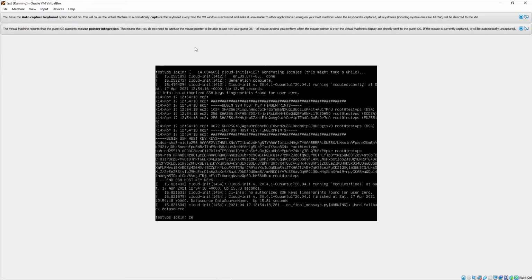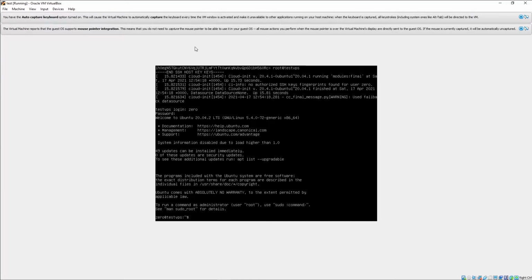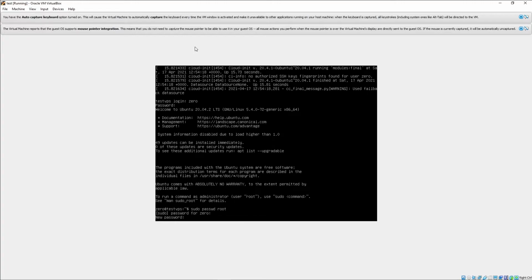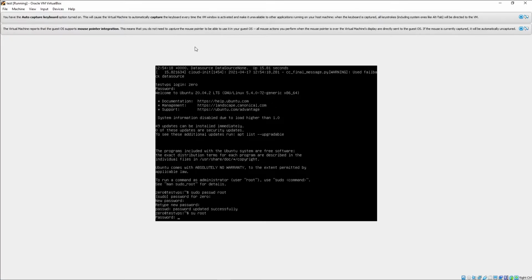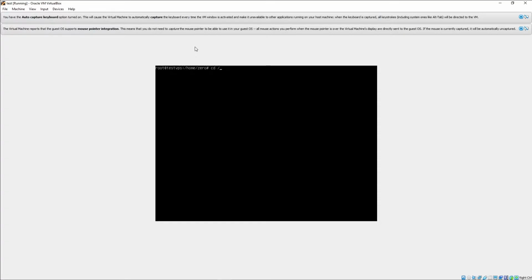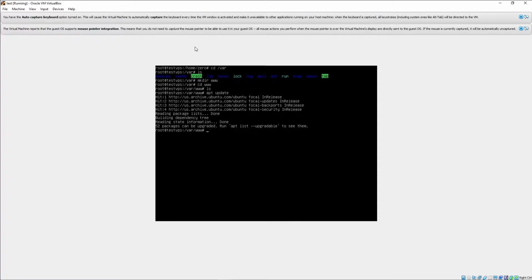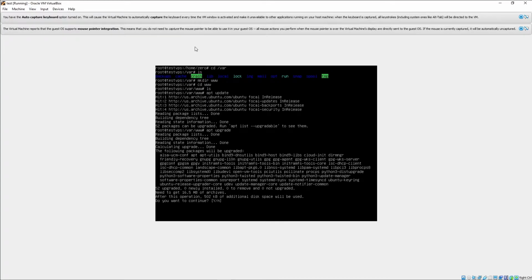Now we'll log in with the user that we created in the setup. And the first thing I'm going to do is change the root password. And then switch user to root, just to make things easier, so we don't have to deal with any permissions. So we'll cd to var, and we'll make directory www if you don't have it already, and then cd into www. And now we'll do apt update, and then apt upgrade. Yes.